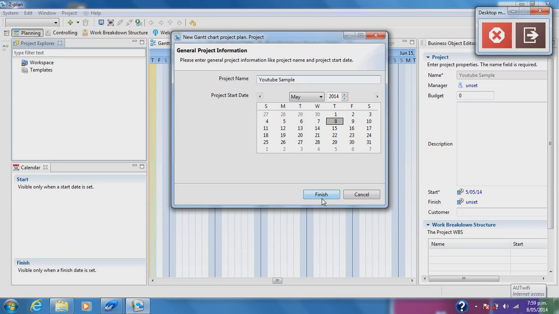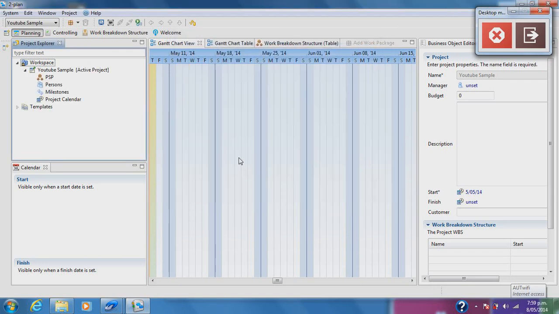Once you start, you have to name your project and set the starting date. Click Finish. This window displays the project you are working on. You can work on multiple projects and simply switch by clicking the arrow.